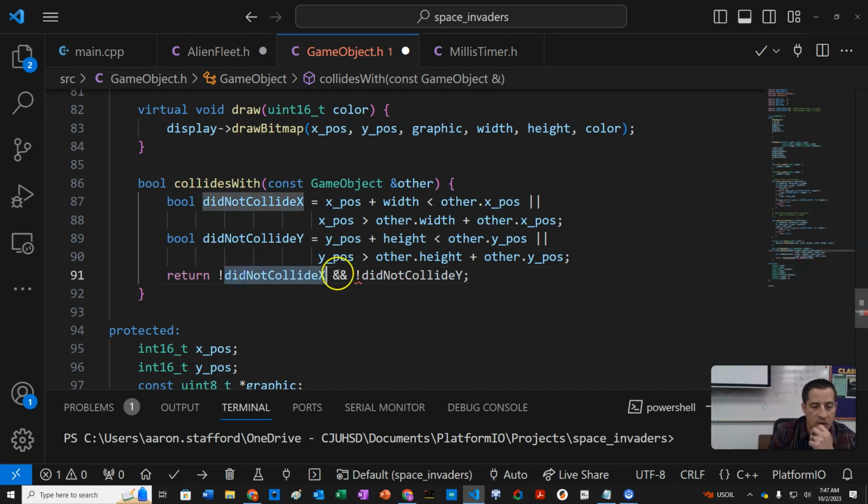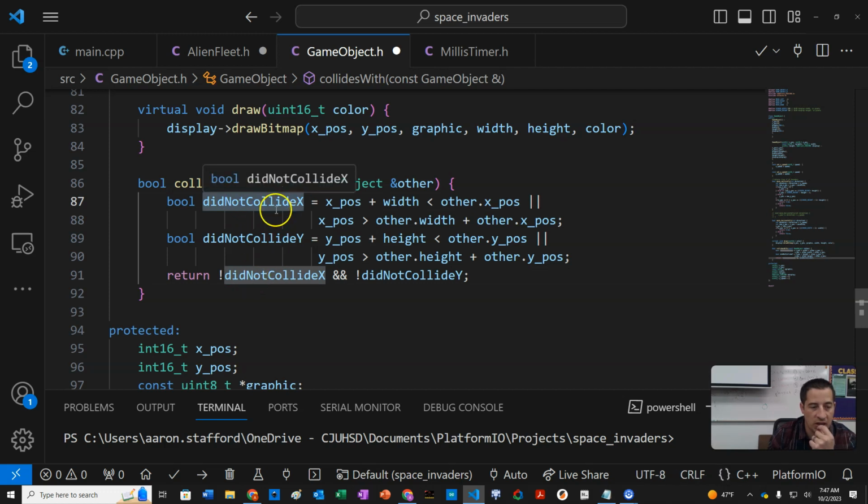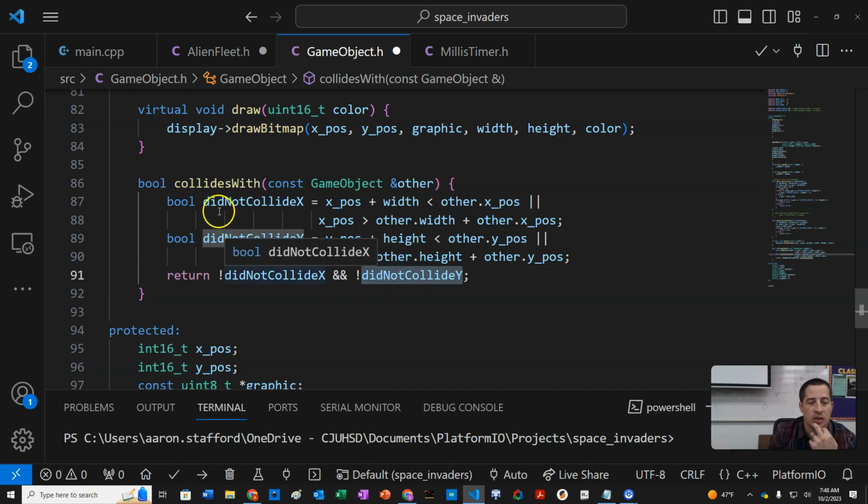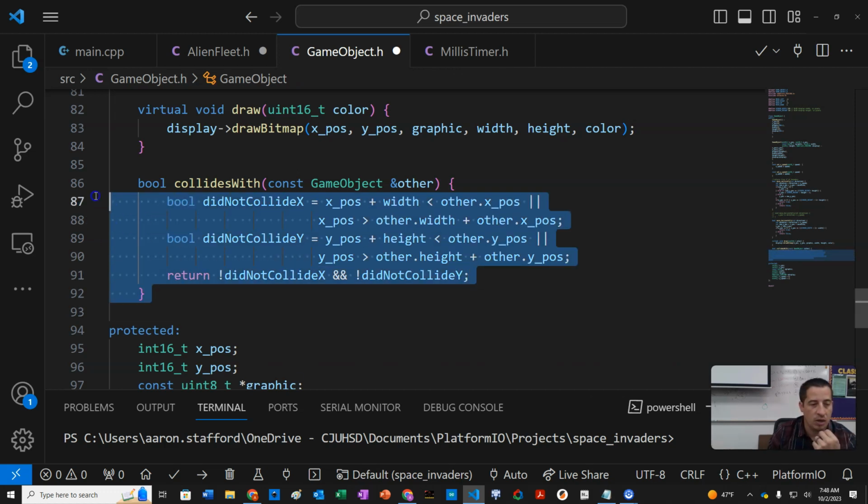So if we did collide, so if this is false because they collided, then this becomes true. And this one is false or true because they didn't collide, then this becomes false here. So true and false, we return false. But if both of these is false because you collide in both, we're overlapping vertically and horizontally, then this will return true. Okay, which is what we want. And so this is how we want to do it.